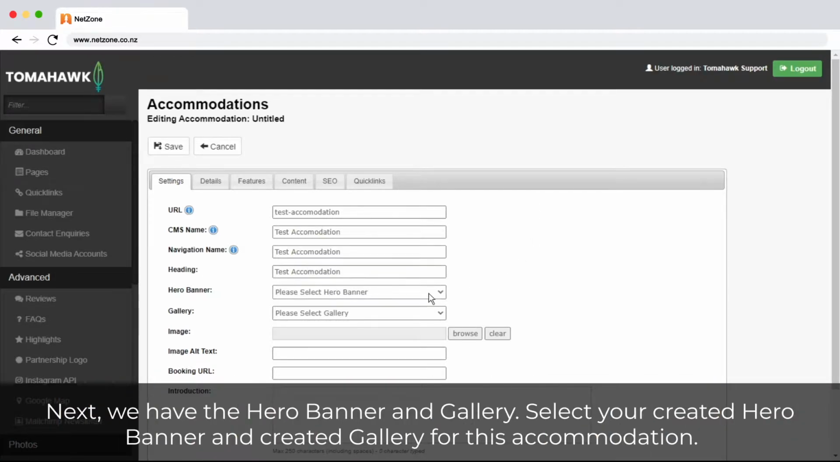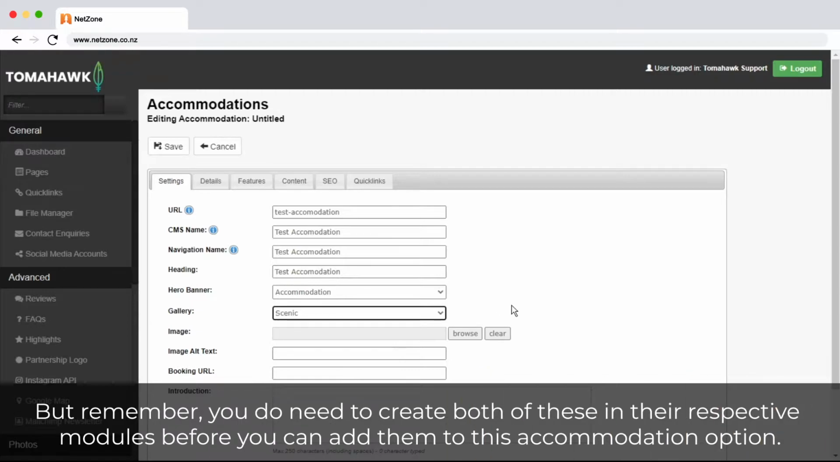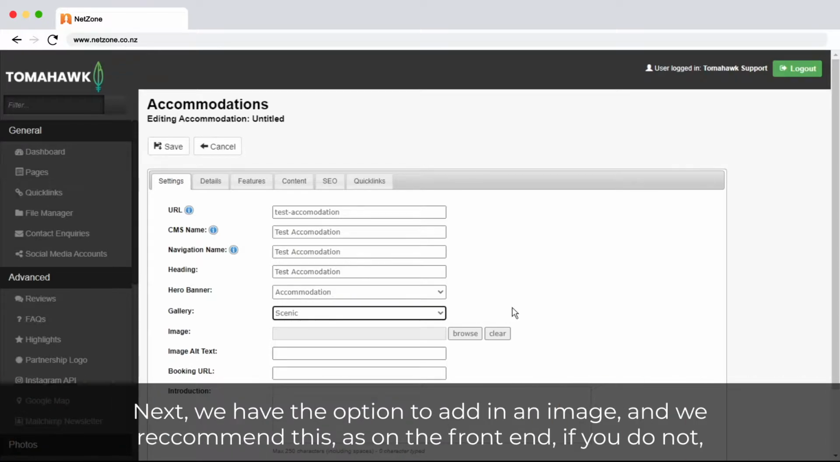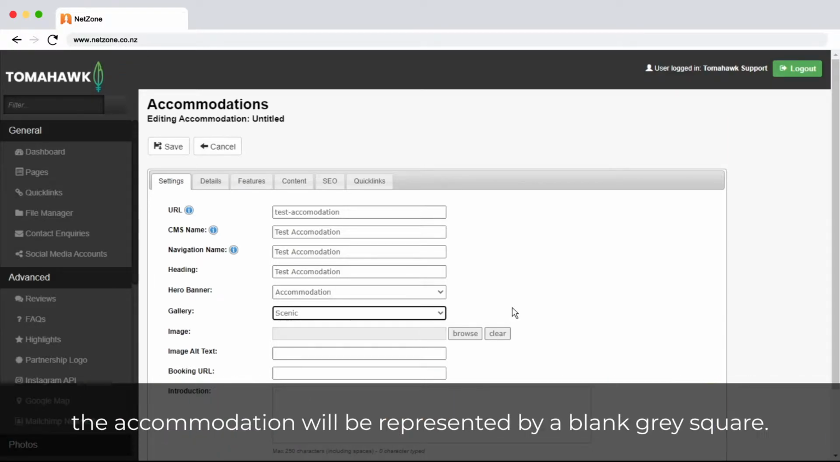Next, we have the hero banner and gallery. Select your created hero banner and your created gallery for this accommodation. But remember, you do need to create both of these in their respective modules before you can add them to this accommodation option. Next, we have the option to add in an image, and we recommend this, as on the front end, if you do not, the accommodation will be represented by a blank grey square.